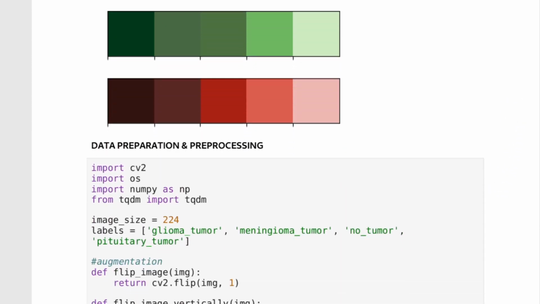Preparation and pre-processing. Before getting into this, let's talk about transfer learning. We are using the VGG16 pre-trained model, a sophisticated convolutional neural network that's been trained on millions of images for object recognition. So it's like a neural network that already knows a lot about image features. This model acts as our base model.